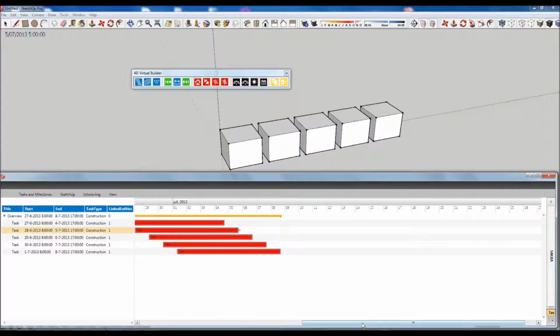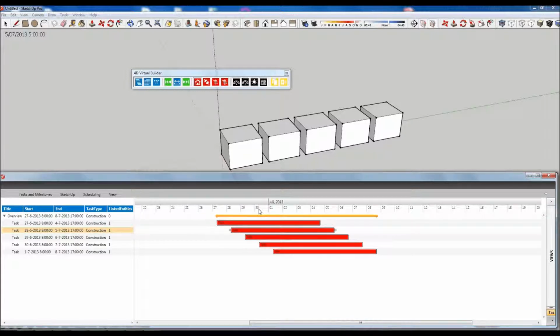A task type is some kind of intelligence that determines how those SketchUp entities should behave during the different time spans of a task. How should this entity behave when the task hasn't started yet, when the task is started but hasn't finished yet, and when the task has finished.